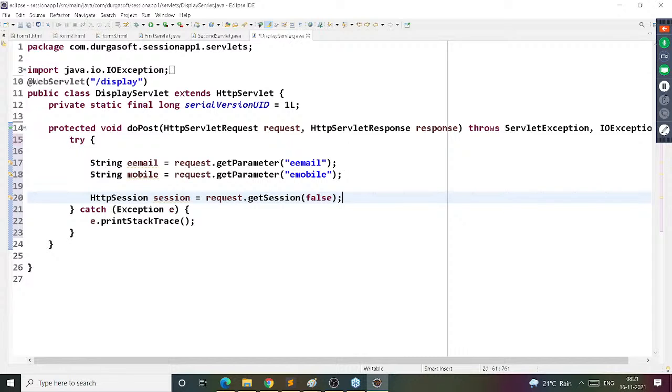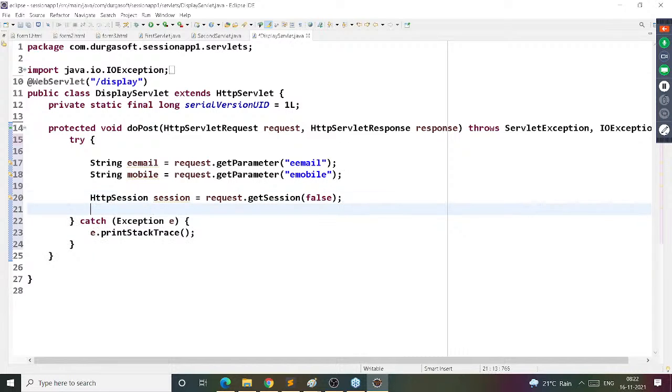Now here, we are in the third servlet, the display servlet, almost at the end of the process. So we can understand that an HTTP session object has already been created with respect to this particular user. So we are going to get that existing HTTP session object only. We are not going to create a new HTTP session object, because one is already created. So we have to get that existing HTTP session object.